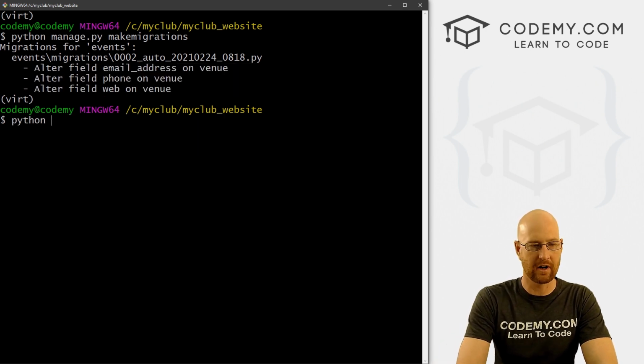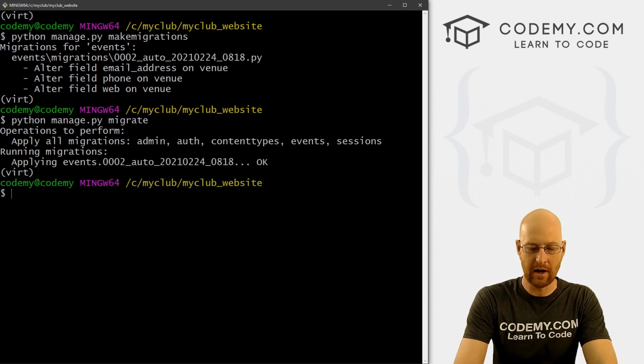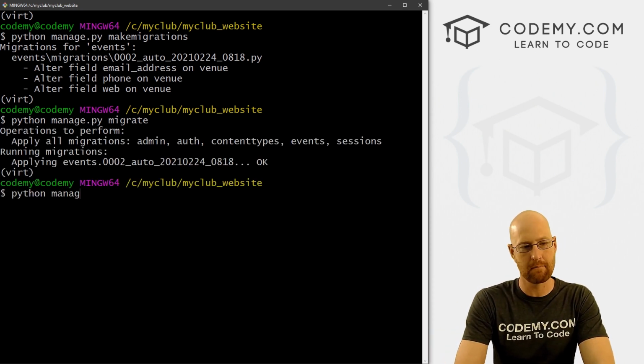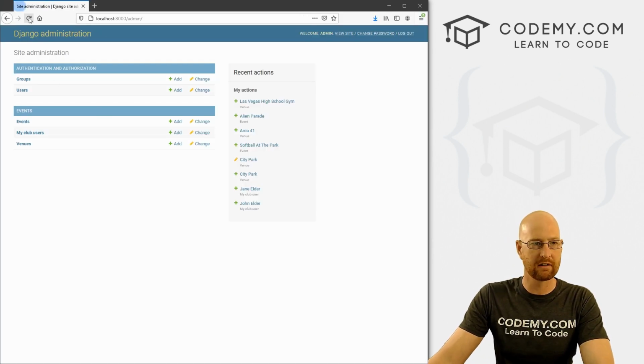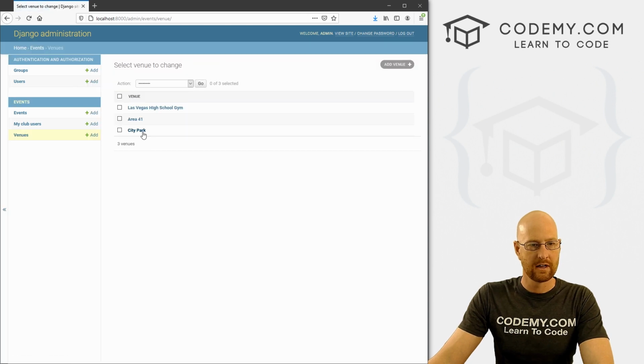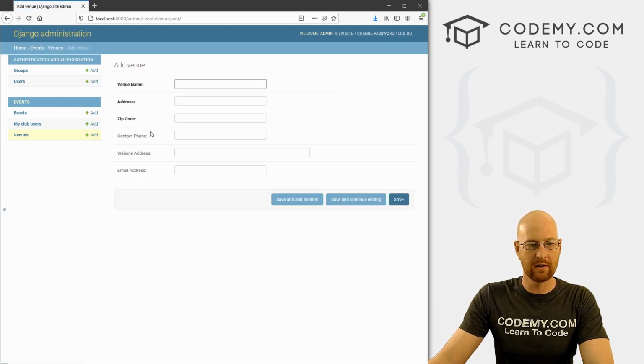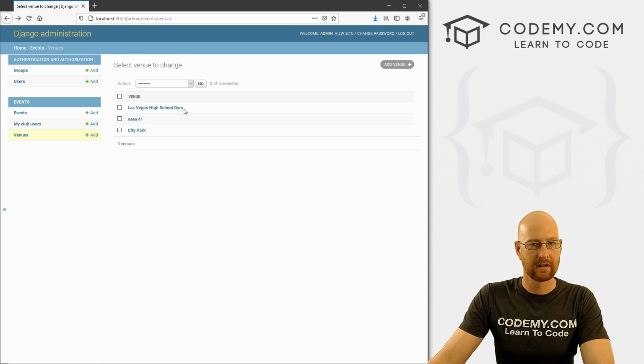So now we can go python manage.py migrate to push the migration. Okay, that works. So now let's go python manage.py runserver to run our server again. And let's head back over here and see if that worked. We can hit reload, go to venue. Now, if we click add venue, you'll notice that these three things aren't in bold anymore. They're no longer required, right?